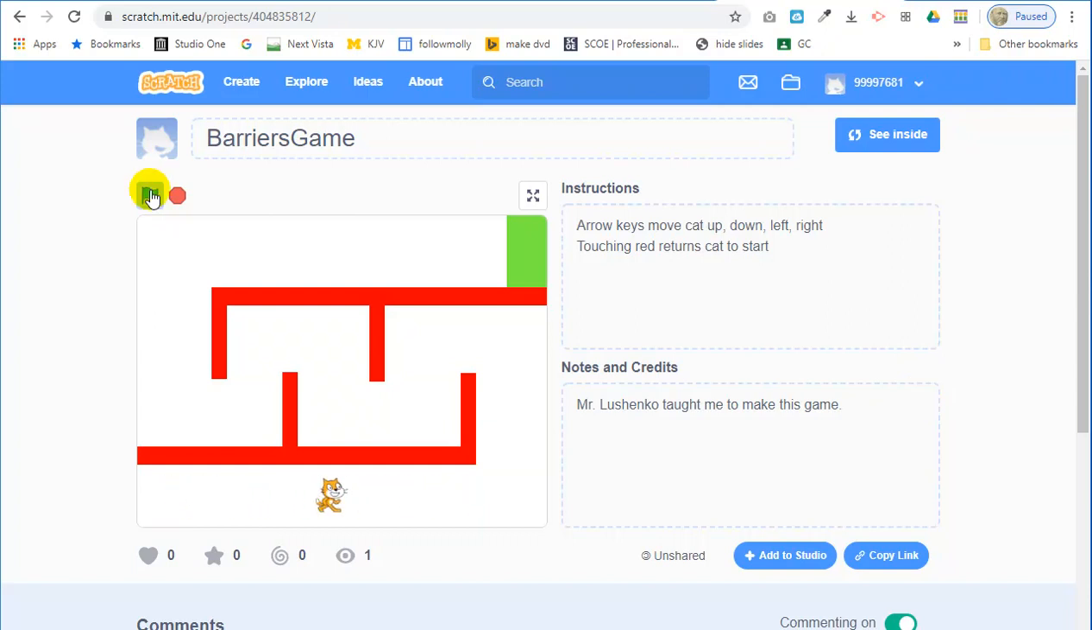So let's see if we can win this game. So he's got to go very carefully through these barriers. Now your barriers don't have to look like mine. You can make your barriers any way you want. And then he makes it all the way over and says you win. Alright, well, let's get started. Create.